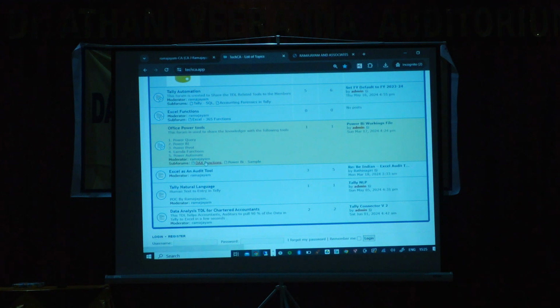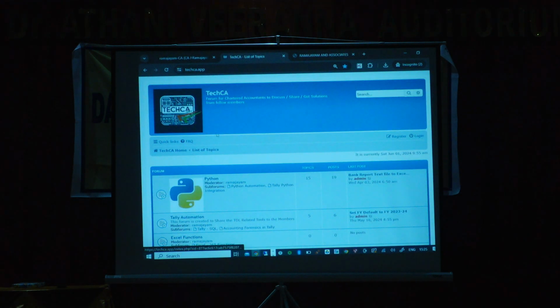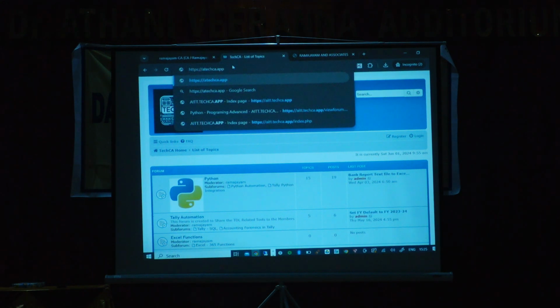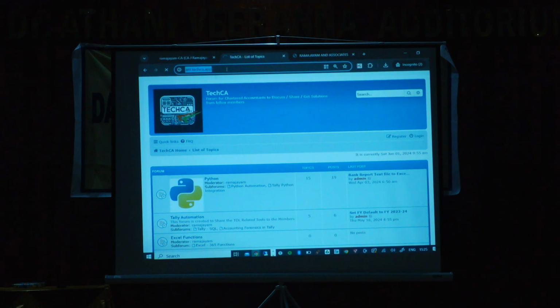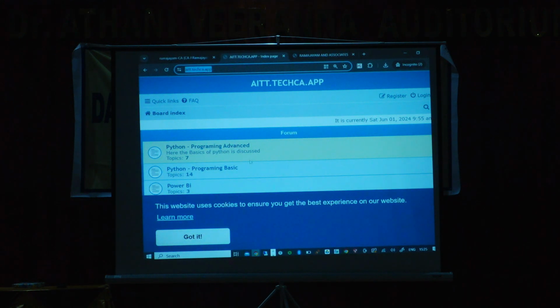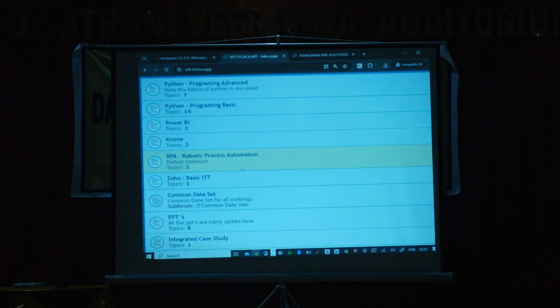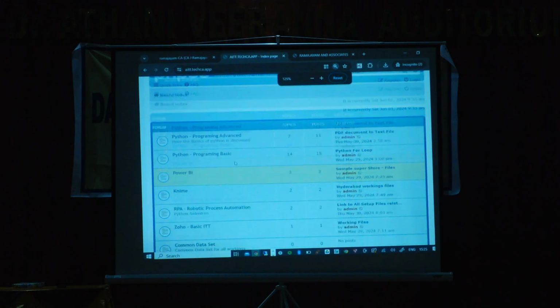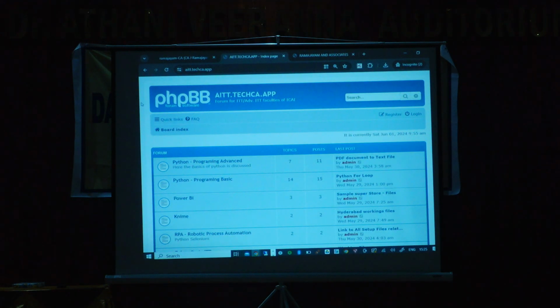So no Zoho here, sir. No Zoho. Okay. I'm slightly changing their domain name: aitt.xca.app. But I recommend you not to register there. It is for the faculties of Advanced ITT. Okay, aitt.xca.app. You can very well differentiate, it does not have a logo here.